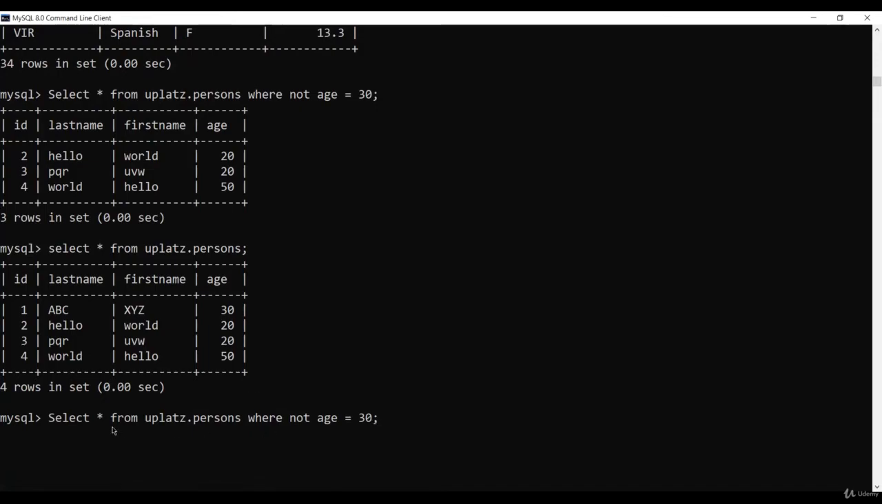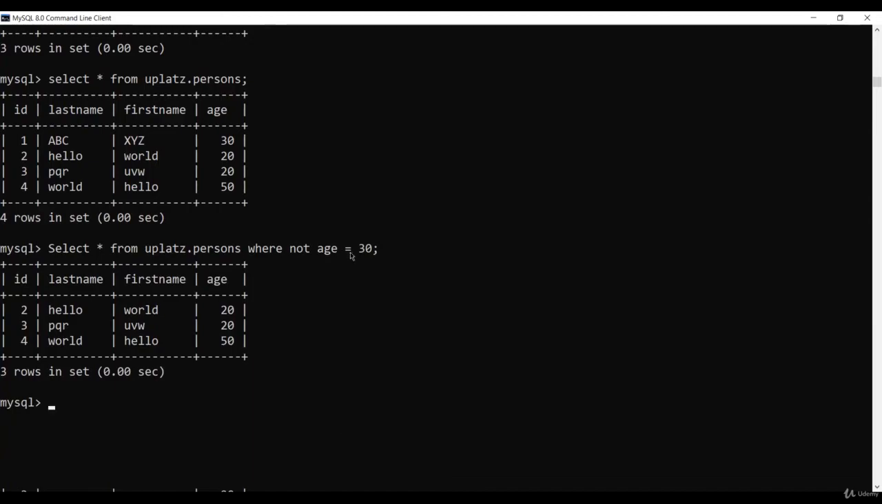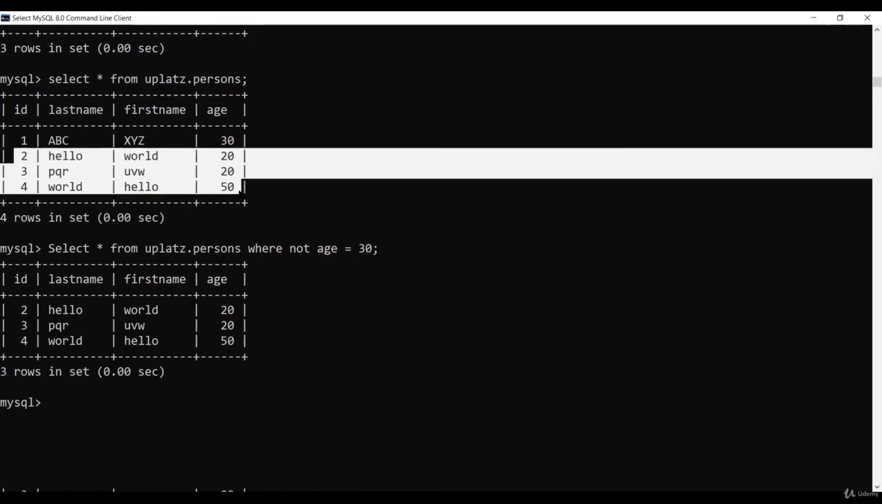So I have written select star from uplads.persons where not age is equal to 30. It will filter out those rows where age was equal to 30. So here my age was 30, it eliminated that and retrieved the remaining ones.